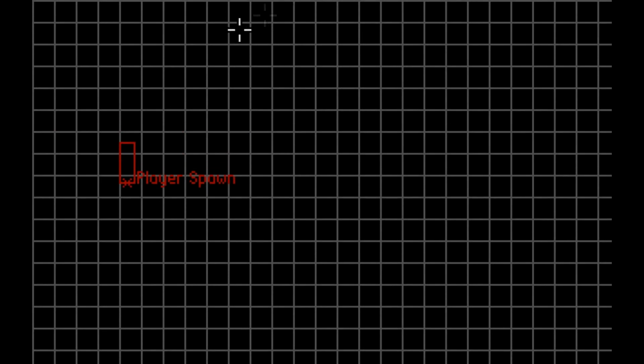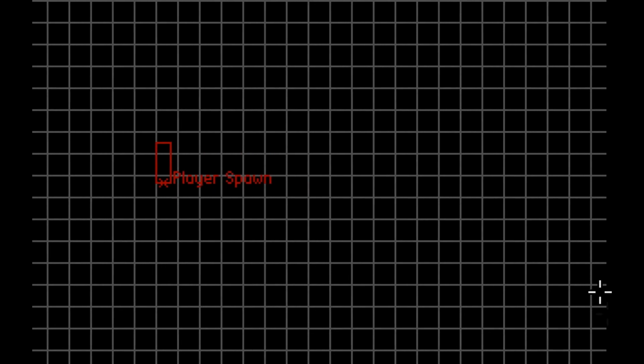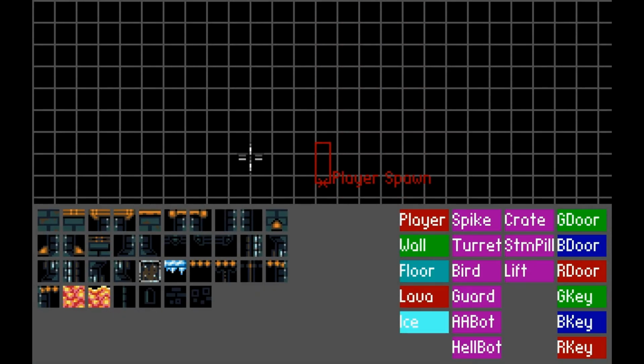So this is what you see when you first fire up the level editor, a new blank slate. As you can see, I can move the camera by moving my mouse cursor to the edges of the screen. The most important button in the editor is the space bar. It allows you to access different tools. Let's start by drawing a simple room.